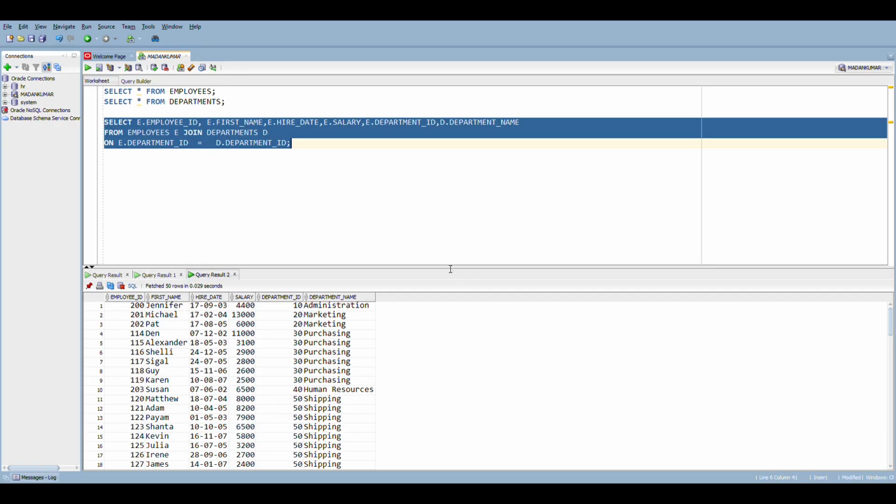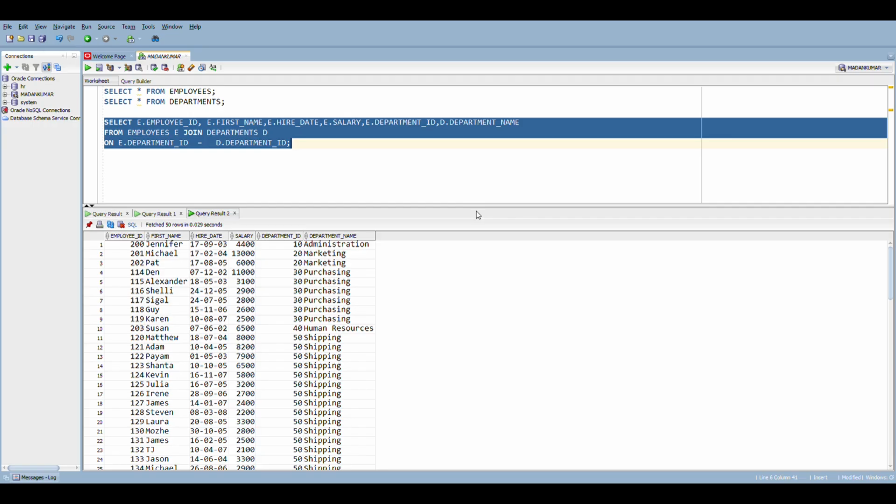Here is the output from both the tables. This is what the client required: employee ID, first name, hire date, salary, department ID, and department name. So this is how we need to use joins. I hope this is a good example to understand.